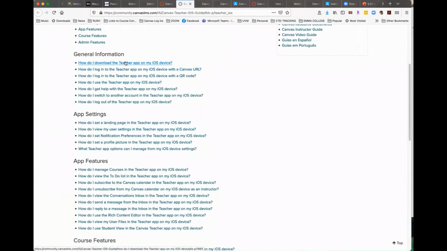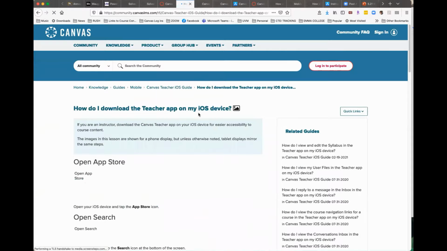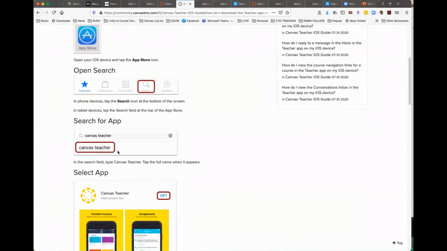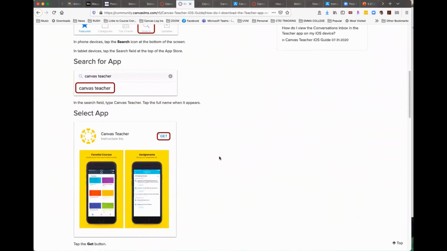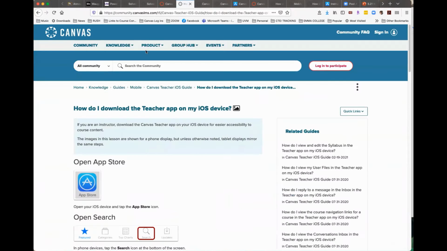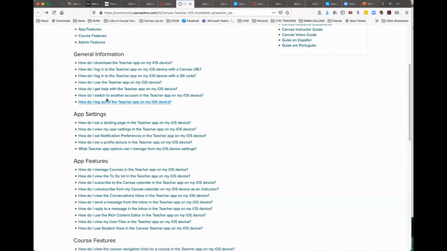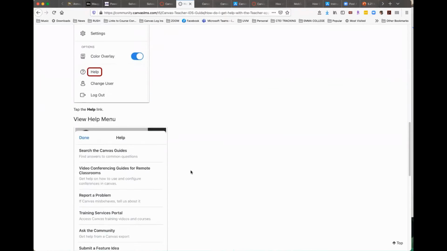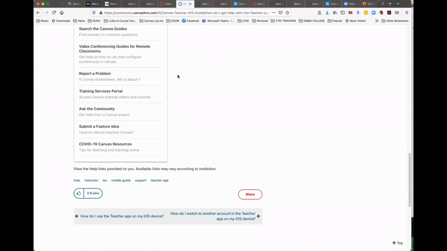You want to know how to download it? Click this button. It gives you step-by-step instructions. Right? You go to the App Store, you click on search, with pictures for those of us that need visual aids. So it's really pretty hard to not understand how to get it. And then, of course, when you want to learn how to use it, you can do the same thing. Well, how do I get help with the teacher app? Click on the question, and sure enough, it'll give you step by step with pictures yet again. So that's huge.